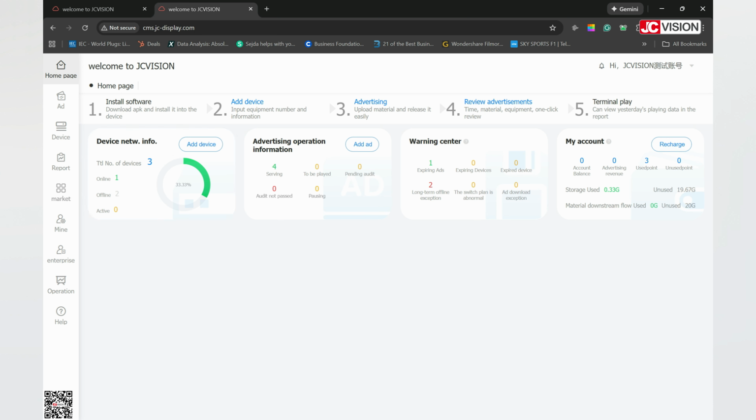So I'll just go through the different details which are there. On the home page, you have the device network info. On this part, you'll be able to see the number of devices which are online, which are offline, or which are active, and also the percentage of this. You'll also be able to see the number of adverts that are being run.